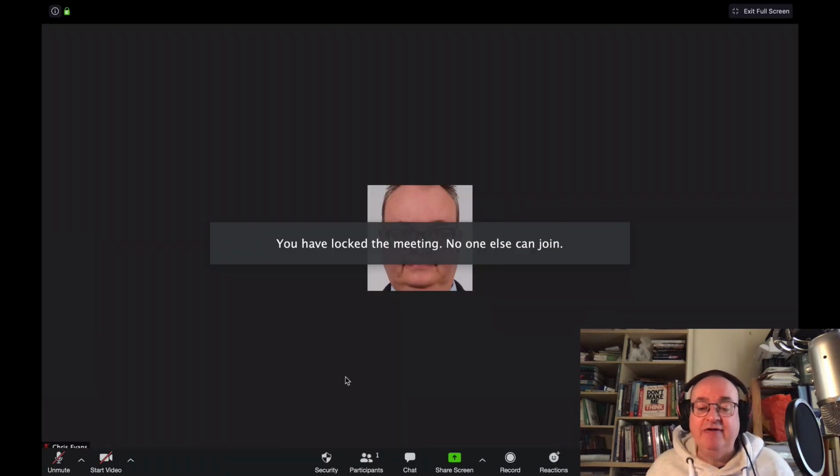So if you know for sure that everybody is present, you can lock the meeting. Now, there are some meetings for which that might not be appropriate. So if you're running some kind of a workshop, particularly an international workshop, you might have people arriving at different times. People might often be late. It might not be appropriate, but ask yourself, would it be appropriate to lock the door?